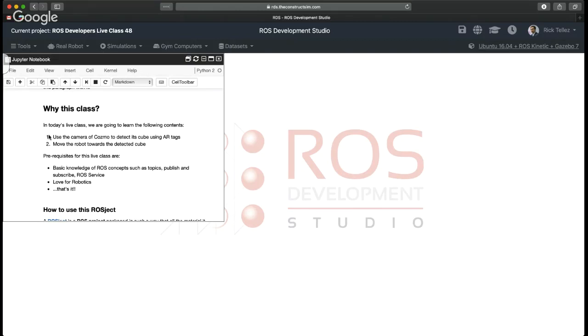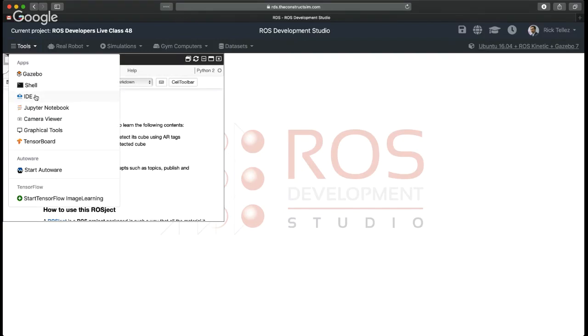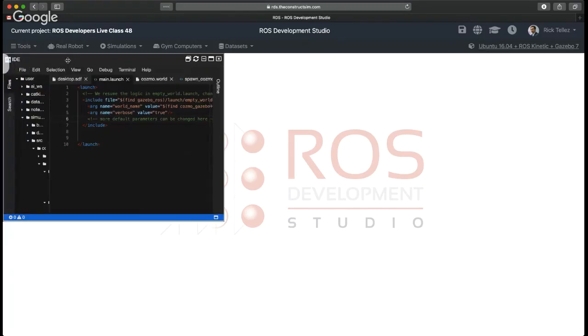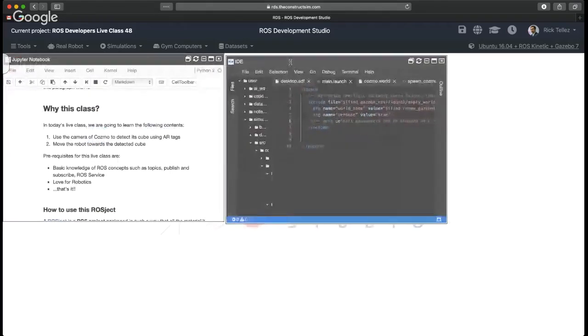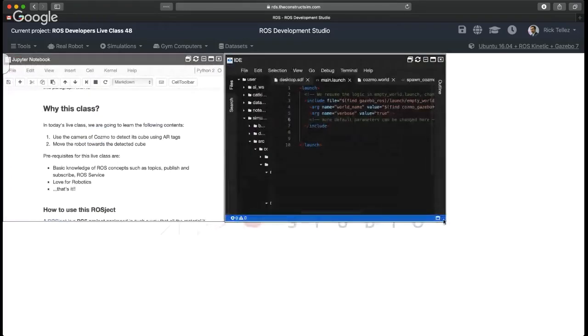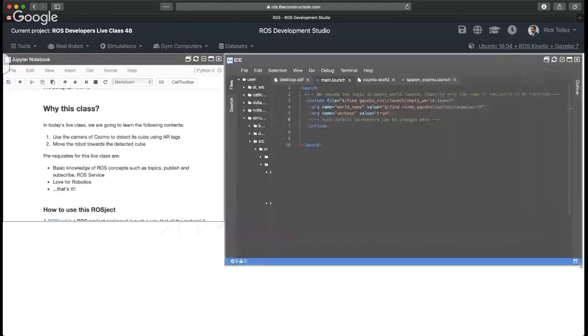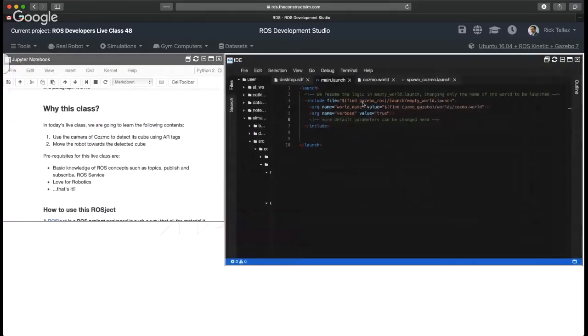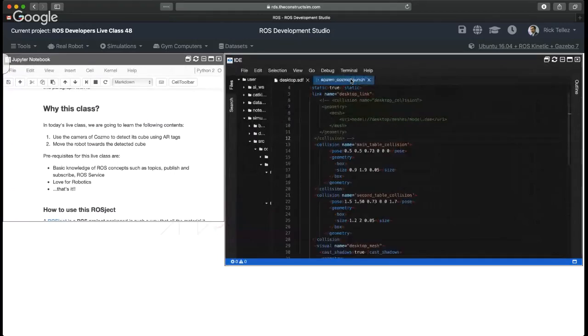So where do you have it? Hey, I want to see the simulation. I want to see the robot. I want to see the code. Okay, very easy. Go to Tools and then IDE. Select IDE. So you're going to see all the files that we have created related to this simulation and its environment. And we are going to go step by step, okay? So this is just a preview, let's say.